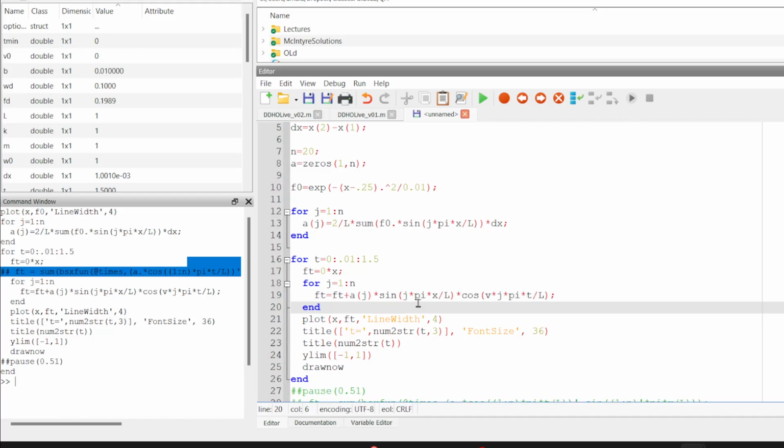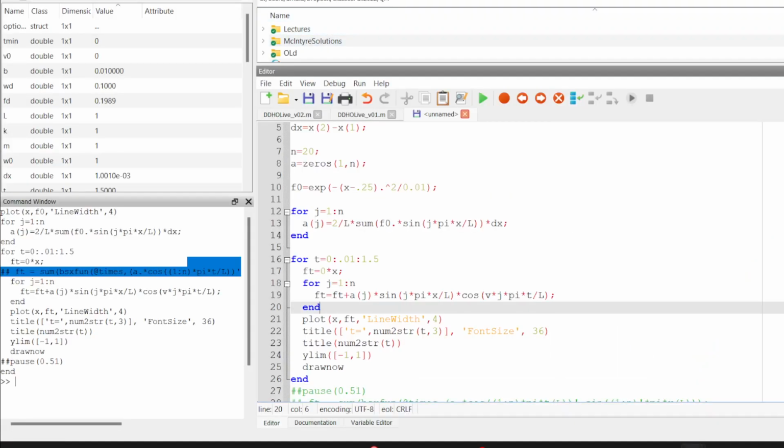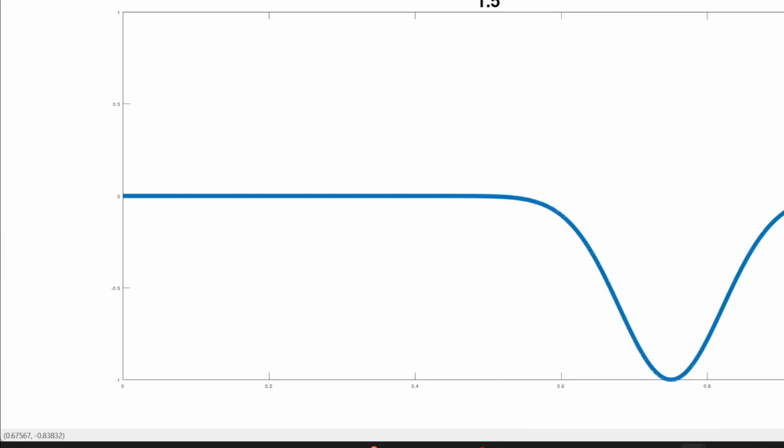So let's go ahead and quickly bring that up. Hopefully I can do both of these on top of one another. So here's now the graph of this when I run this code really quickly.